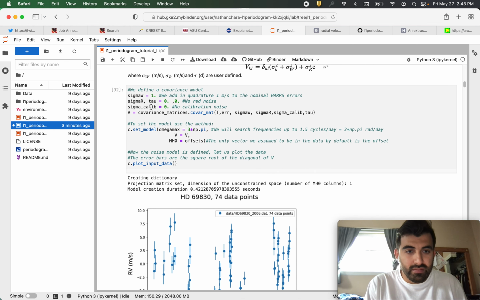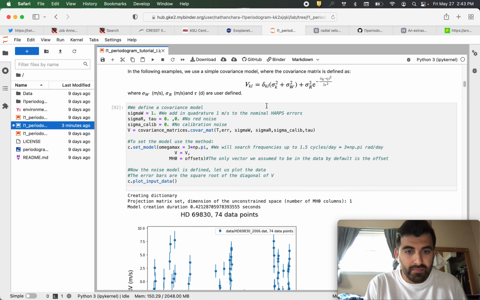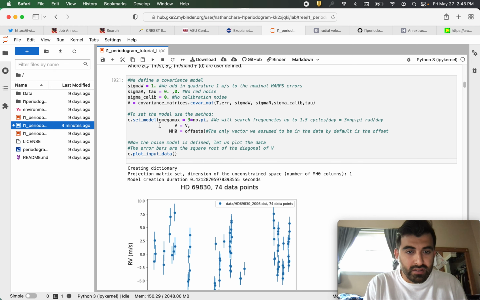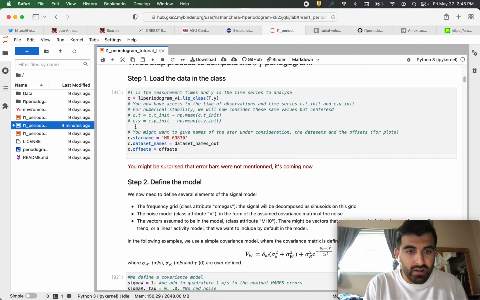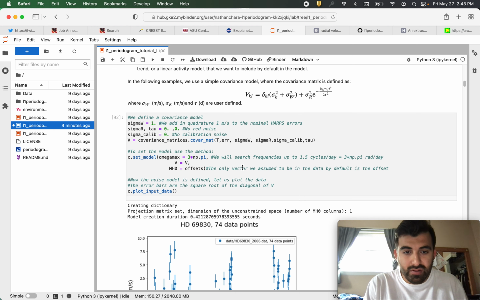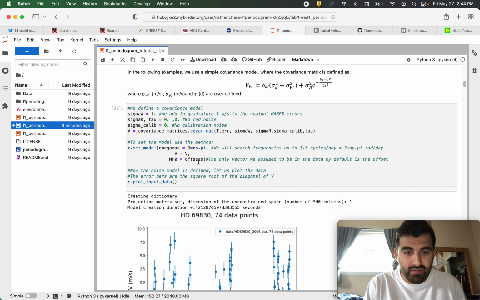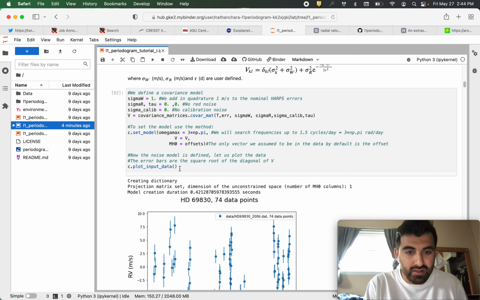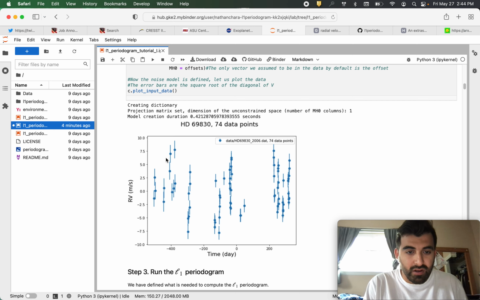Here we define our different sigmas. V will be our covariance matrices, where we use these previously defined parameters. Then to set the model, we're going to use this method. All we'll do is use that C that we defined up above, and we'll use the dot set_model to set our model. Here we want to search for frequencies up to 1.5 cycles a day, which is equal to 3 times pi, hence the 3 times pi. V will be V, and MH0 will be our offsets. To plot it, simply use plot_input_data, and this is our raw data.